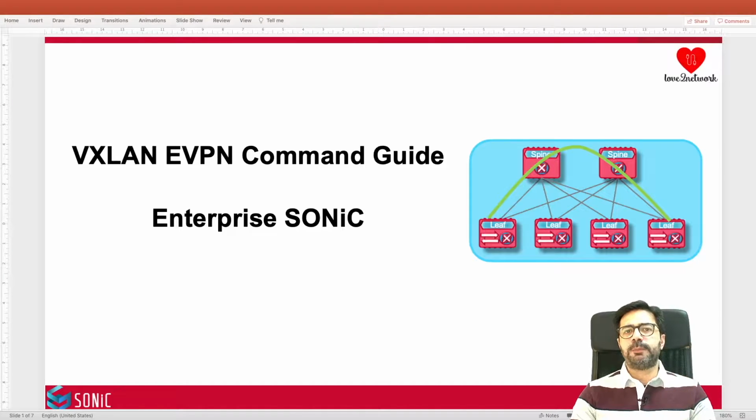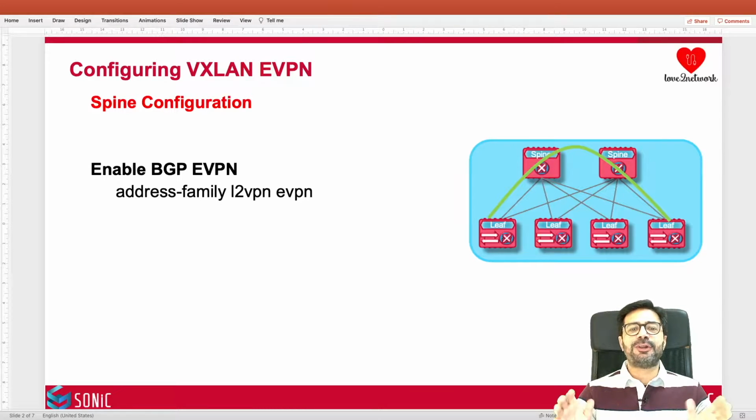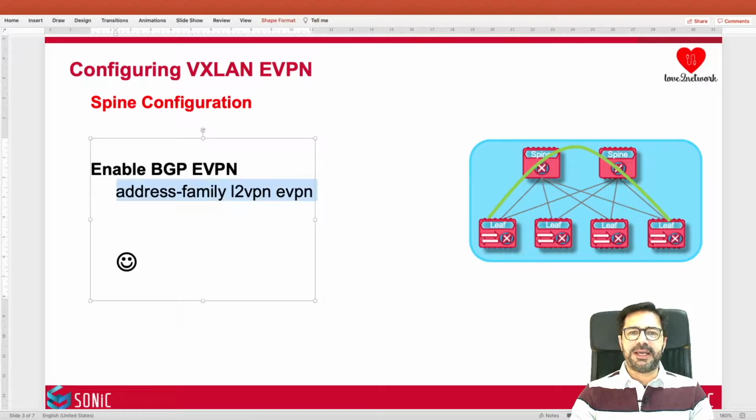So there are two important components that we need to configure, spine and leaf. Let's start by configuring spine. And here is all the configuration that you need to configure spine. It could not be simpler. All you need is one CLI to enable the BGP EVPN address family.